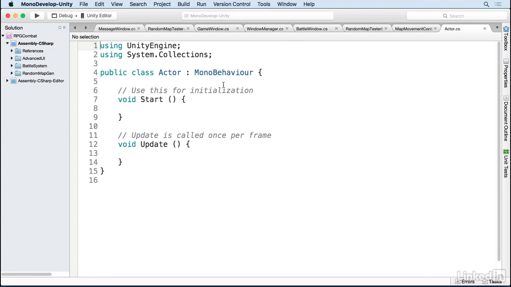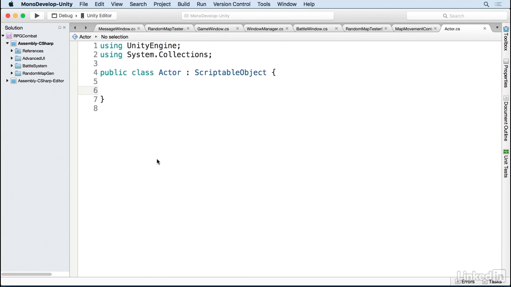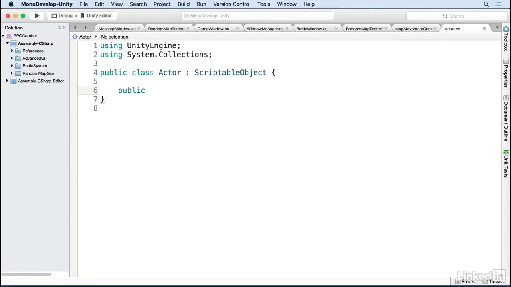Because this will be a scriptable object, we're going to remove MonoBehaviour and instead replace it with ScriptableObject. We can also remove the Start and Update methods as well. We're going to create a generic actor that will be able to represent the values that our player and our monsters will have in the game. We'll start by creating a few public fields. The first will be a new public field called string name.